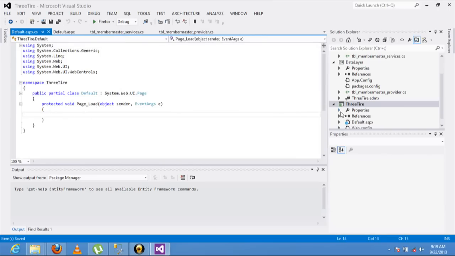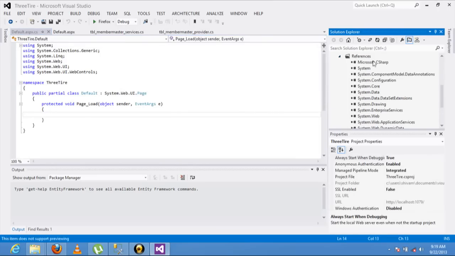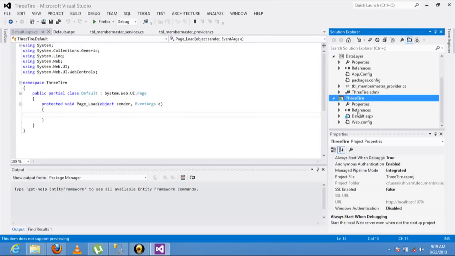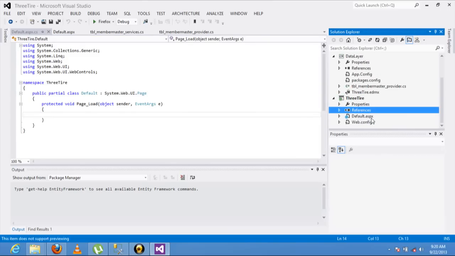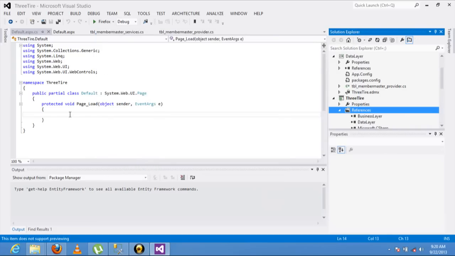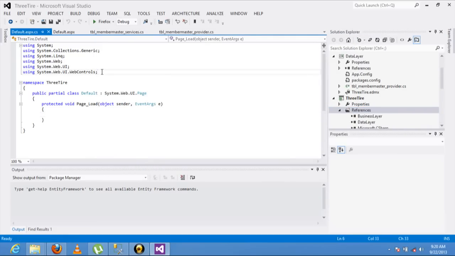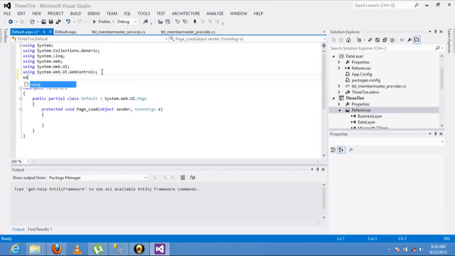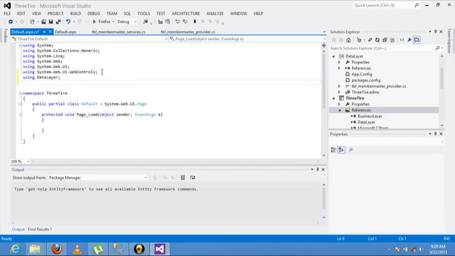One more thing, you have to add a reference of the data layer and business layer in our project in 3-tier. Add reference, business layer and data layer. Okay, the reference is added. Now using namespace data layer, using business layer. Now grid user dot.